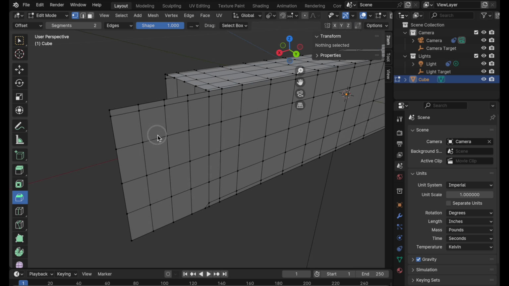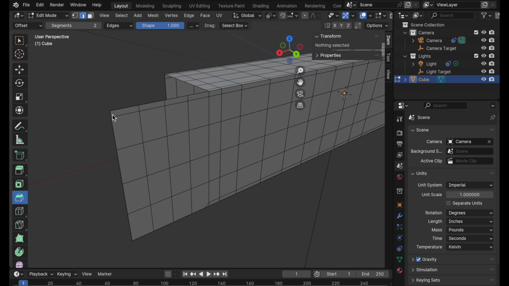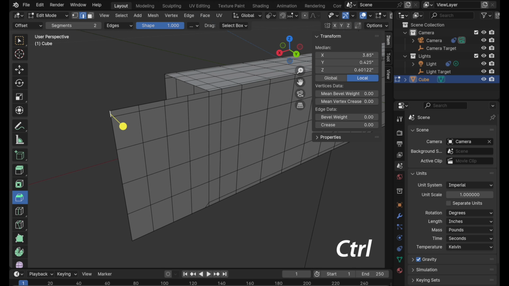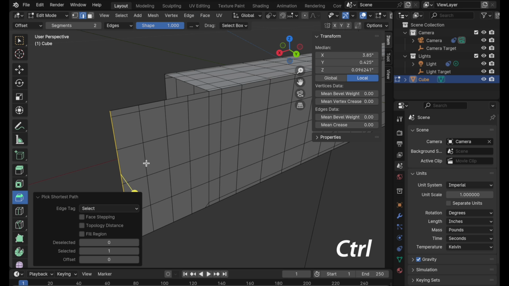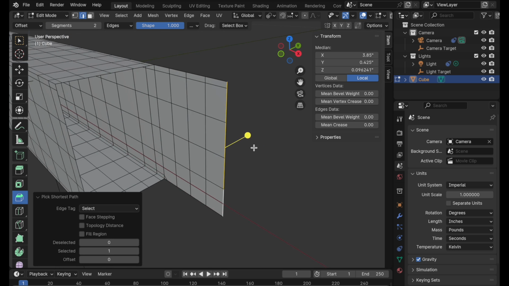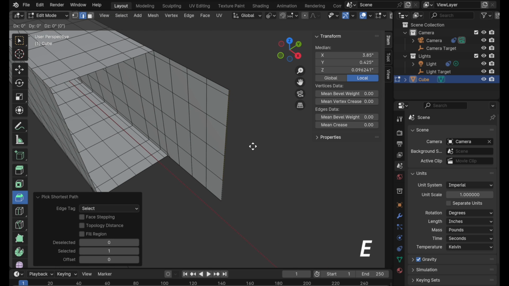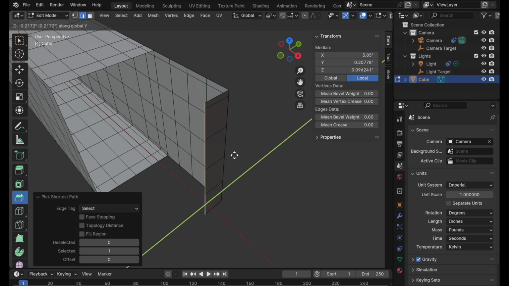Okay, so now let's come over here, select this edge, hold the Control key, click down here, and then we're going to extrude this out. So E key only along the y-axis, pull that out just a little ways like that.